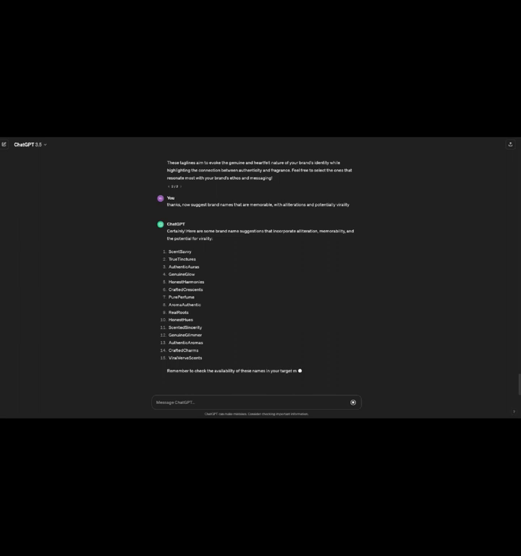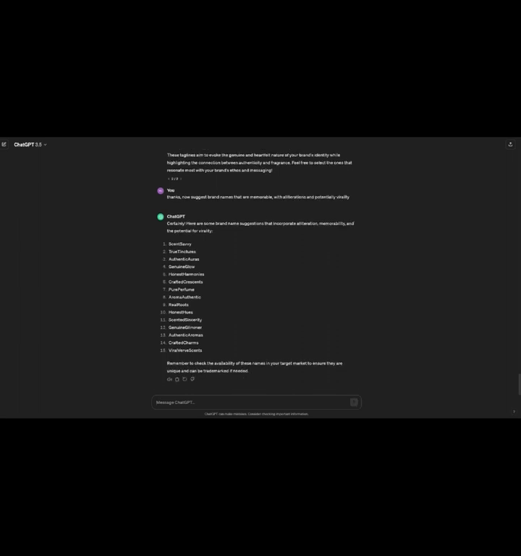Scent savvy, true tinctures, authentic auras, genuine glow. So you see what alliterations are. It's scent savvy, true tinctures. Each word begins with the same letter. Viral verve scent. That's terrible. So it's not going to crafted charms. It's not always going to come up with amazing ones.